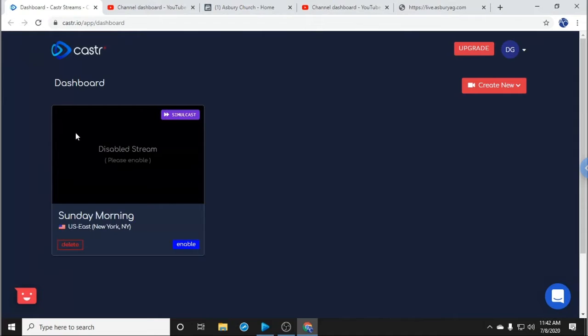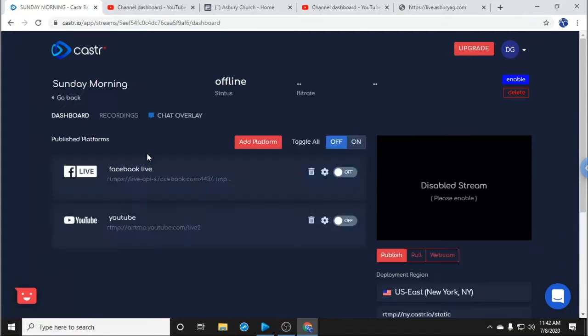And so the first thing we'll do is coming down here. Now we have one set up already. It's all we need to do, and it says disabled stream, please enable. So you can either enable it here or you can just click on it, and up here you can enable it. And so it is waiting for a stream. Now we set these up to run with Facebook and with YouTube, and so that's all set up. There's just a couple steps that you will need to do.